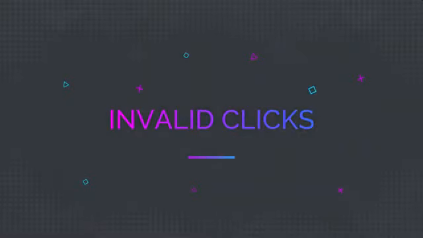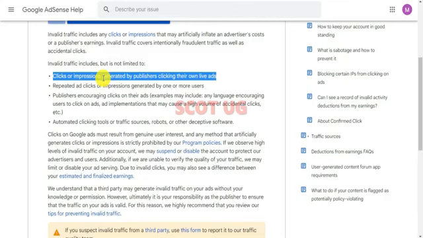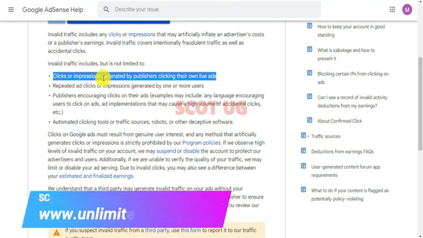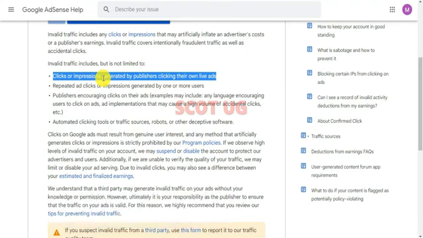Next, repeated ad clicks or impressions generated by one or more users. This is one of the most annoying things when it comes to Google AdSense ad limits. Just imagine someone coming to your website, and when that person reaches your website, he happens to make unlimited clicks, like 4 clicks, 5 clicks on the same IP.